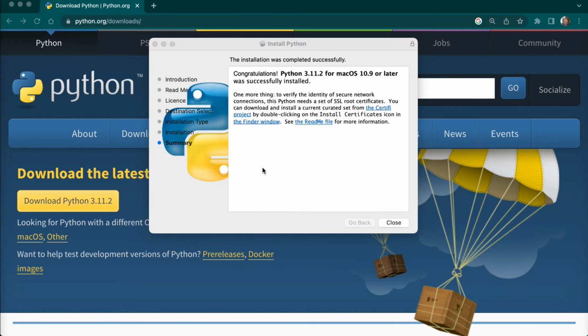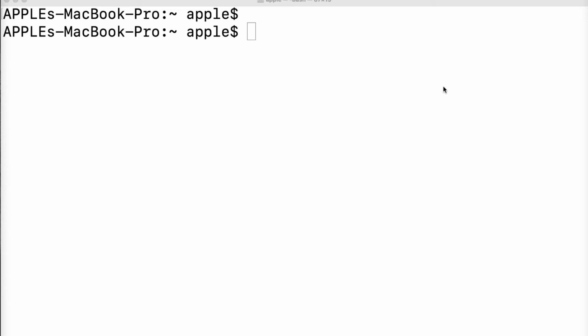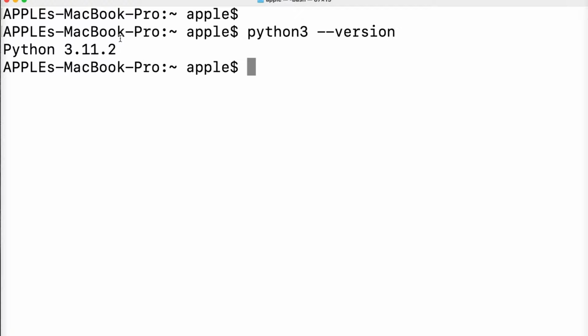After the installation is complete, you can open your terminal or command prompt to confirm the installation. You can type python3 --version so it will confirm whether Python is installed on your system or not. Okay, so Python is installed on my system.